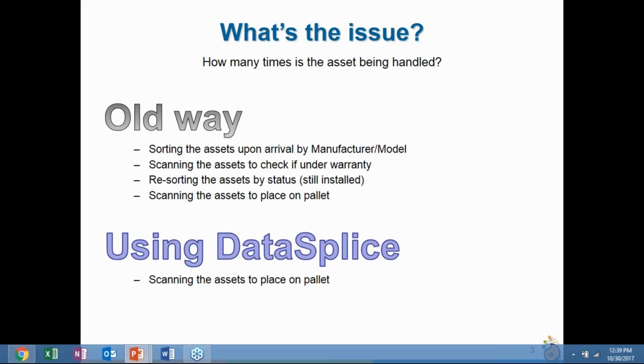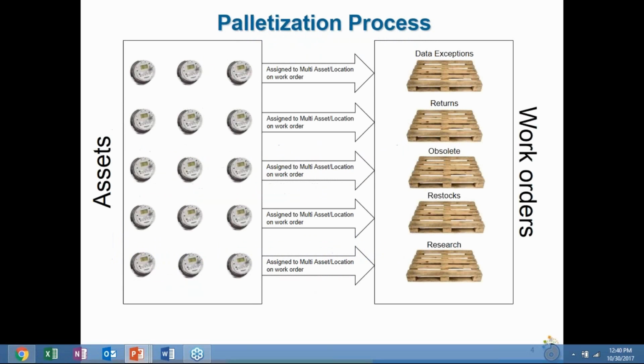One way to solve that issue is to go from the old process to using DataSplice, where you scan the asset and then it does all of that logic for you based on the specifications in the asset. Basically, you have assets on one side, and then you have your pallets or locations where they're going to end up on the other side. Using the multi-asset location on the work order, once the asset gets scanned, that logic runs through. Again, it's based on Maximo data.